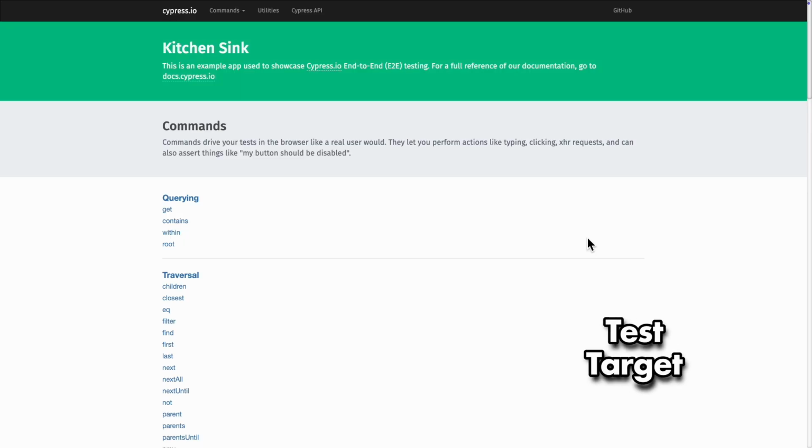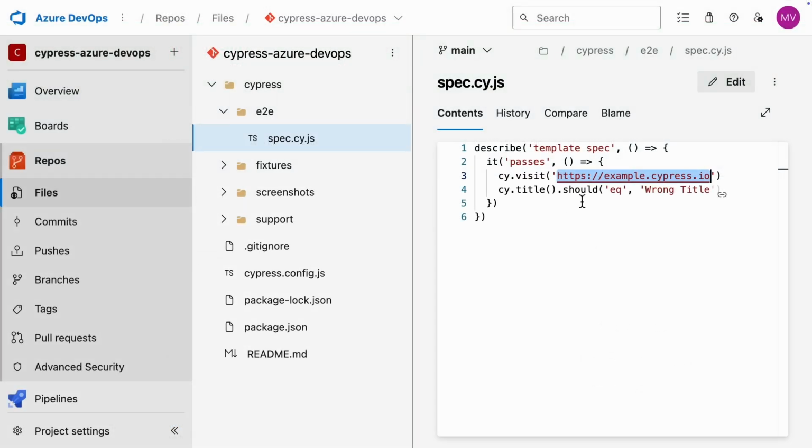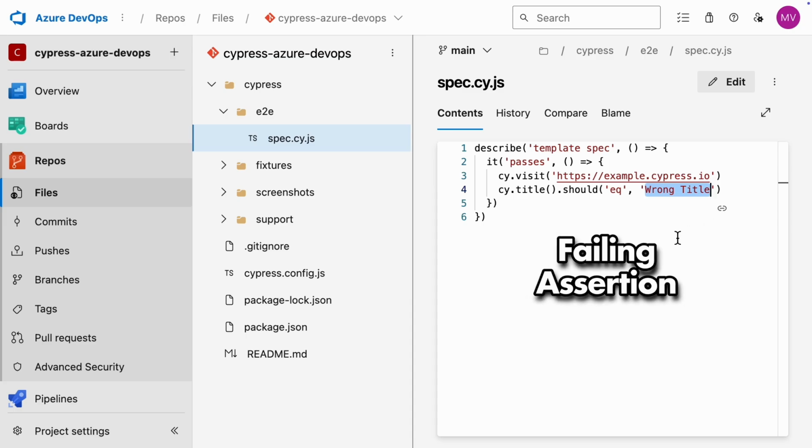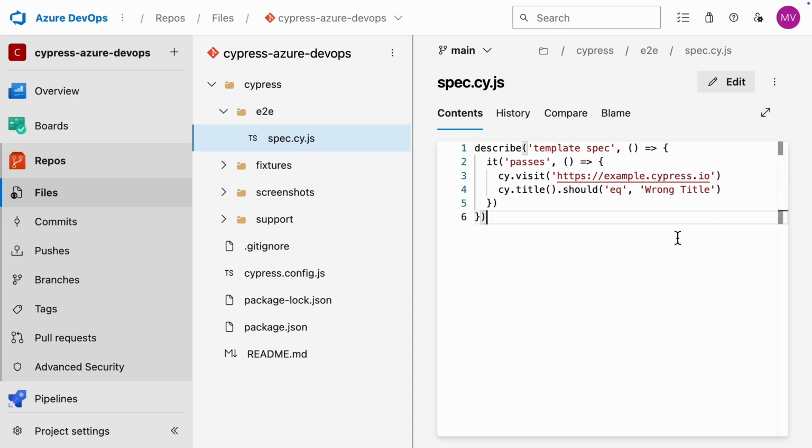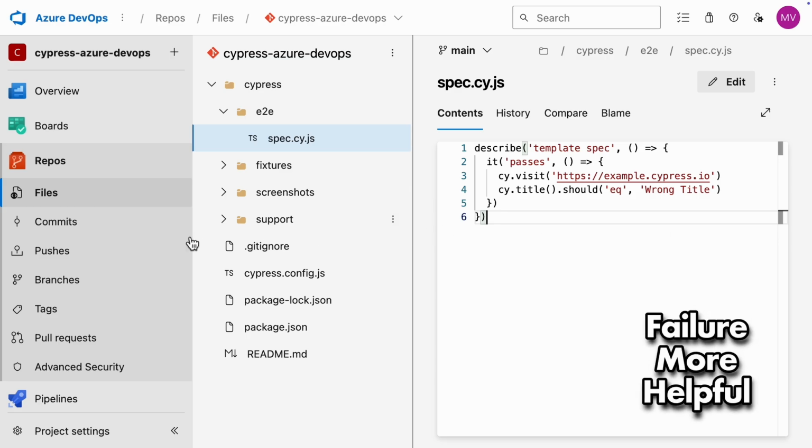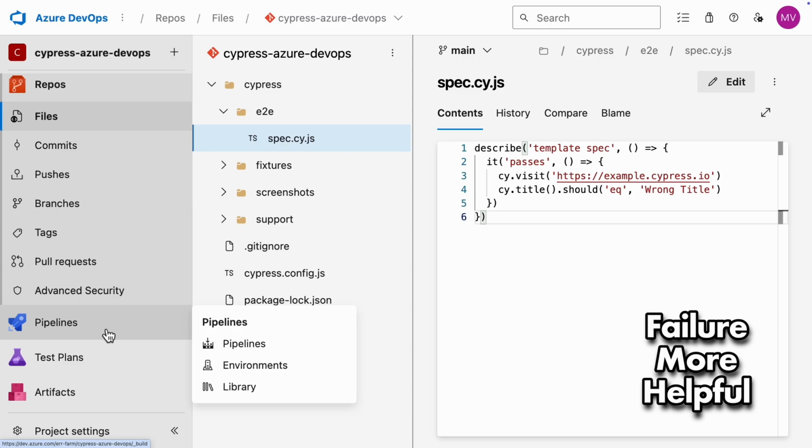Now, I did make one tiny little change to this default test. I added an assertion to check the title, but here's the catch. I intentionally put in the wrong title. Here's why. When I'm building a new pipeline from scratch, I like starting with a test that fails. Seeing how the pipeline deals with failure is way more helpful than watching it breeze through a success.